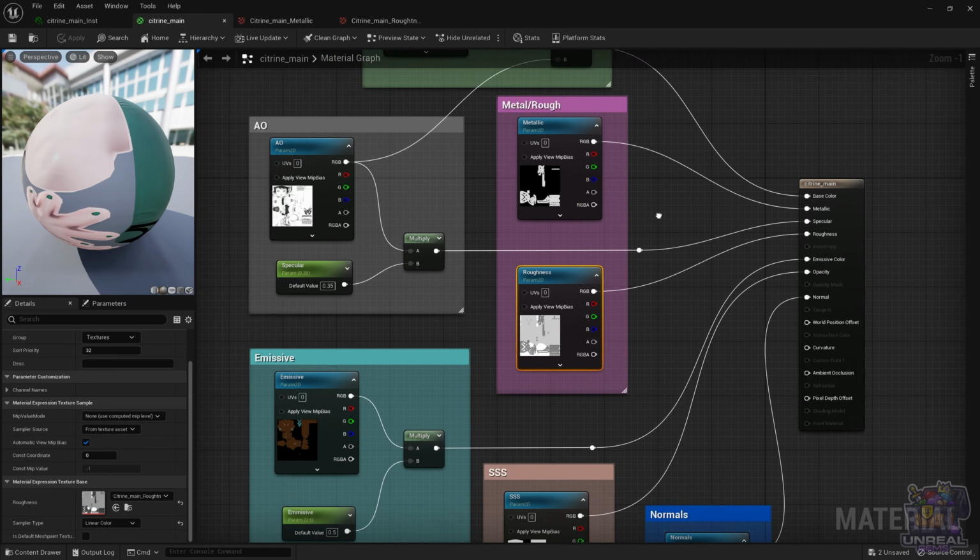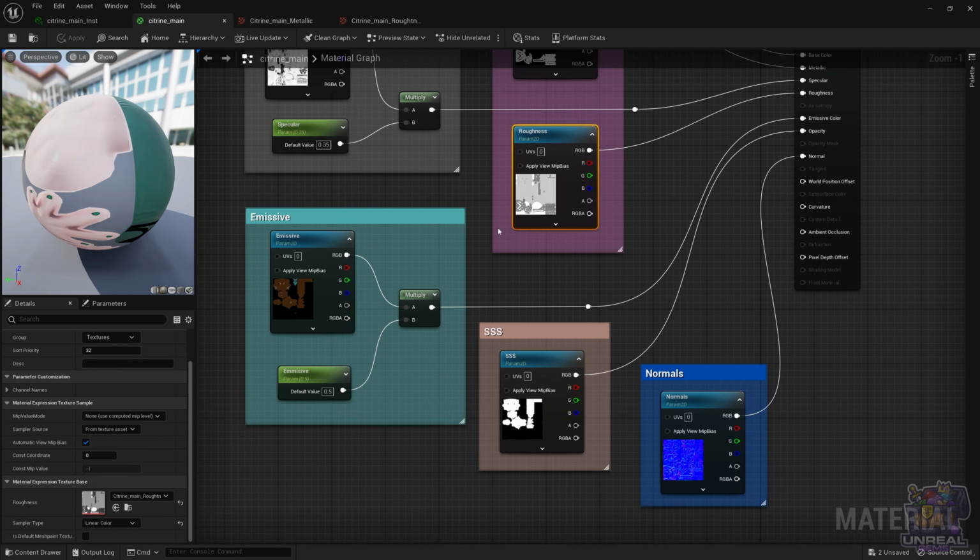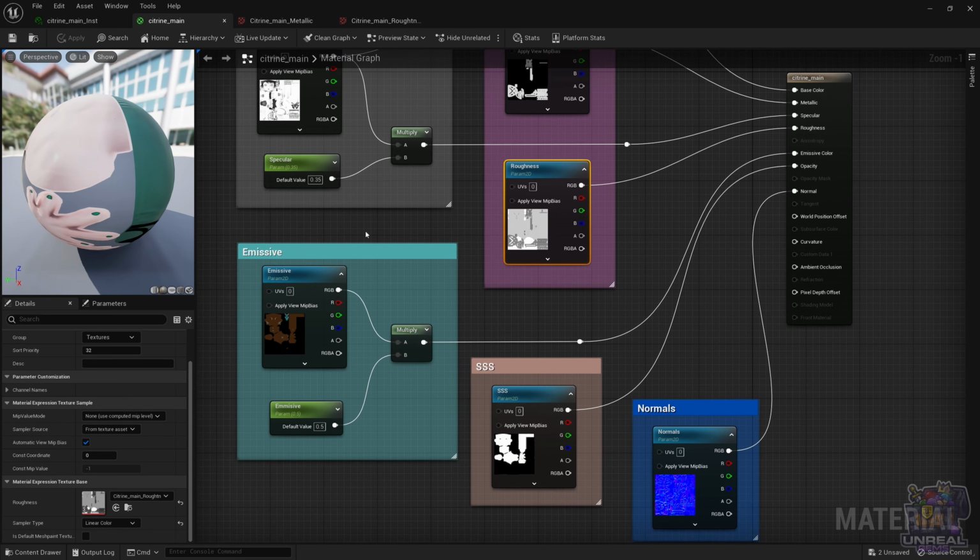So let's go ahead and take a look at some new things. For example, the emissive component. So we just connected a texture with the emissive color to a multiply to be able to modulate its intensity depending on that emissive parameter, because sometimes you want more emissive or less emissive.